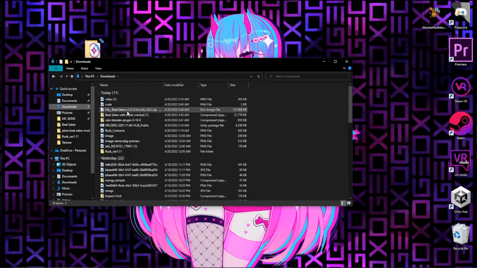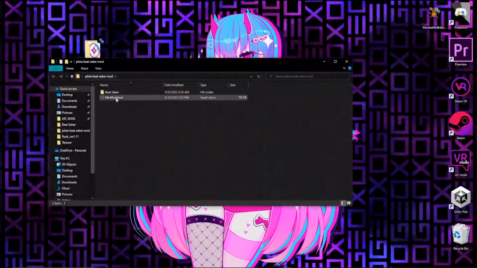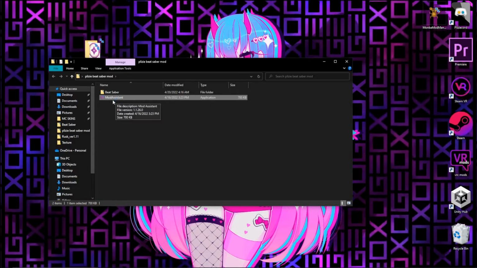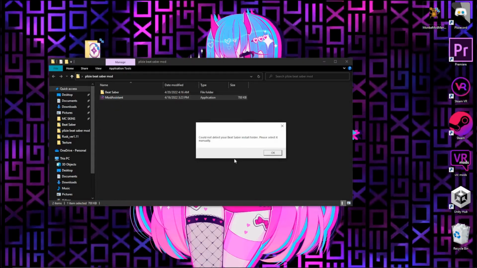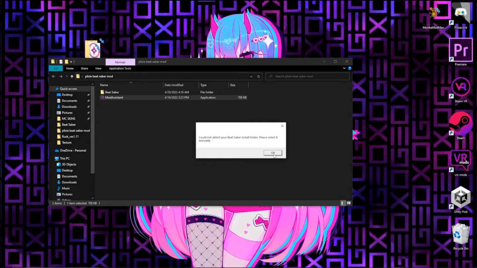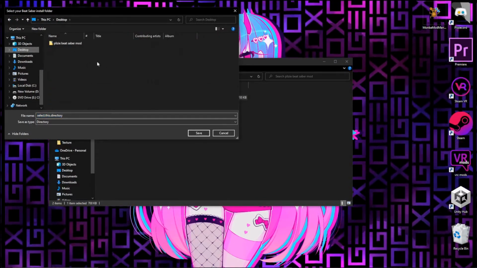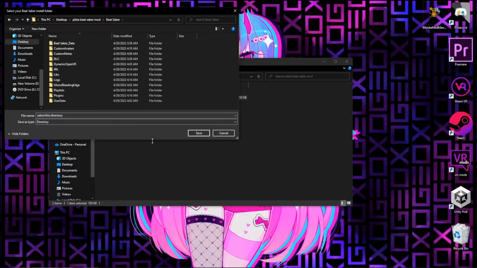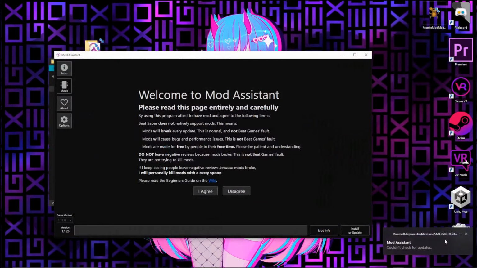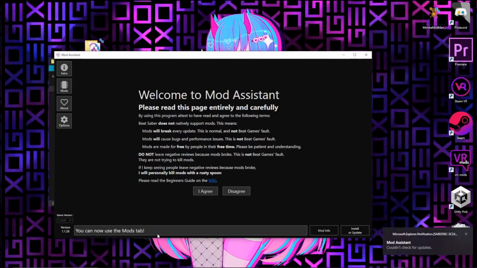But yeah, what you want to do from there is go to here, Mod Assistant. This is only if you want to download mods. If you don't want to download mods, you're basically done there. Just launch Beat Saber. But yeah, if you want to install mods, it'll come up with this pop-up. All you want to do is click on OK. You'll get this little pop-up right here, and you're just going to go to your directory for Beat Saber, and it should say couldn't check for updates, blah blah blah. I agree. You now can use the mods tab.